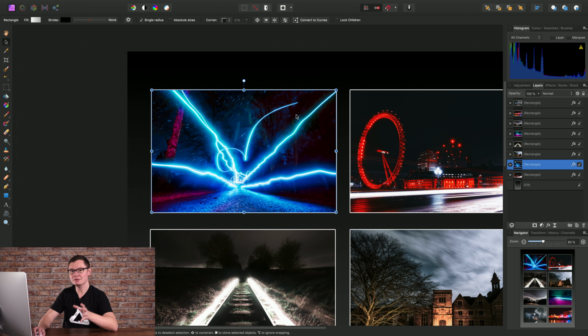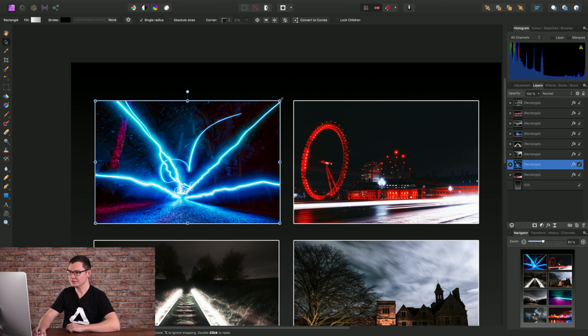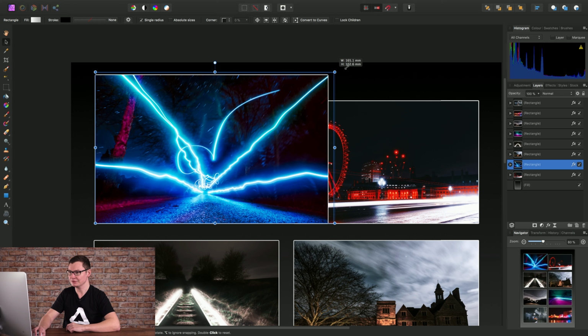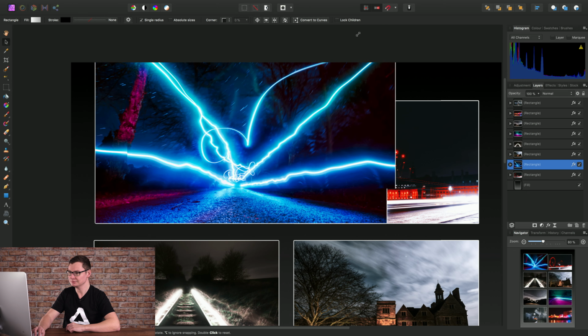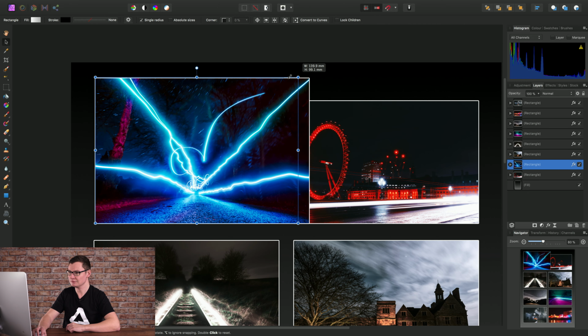Okay, so now scaling content. We can scale content from any of the outside control handles. So for example, if I start click dragging on the corner handle here, we can start to scale the content.